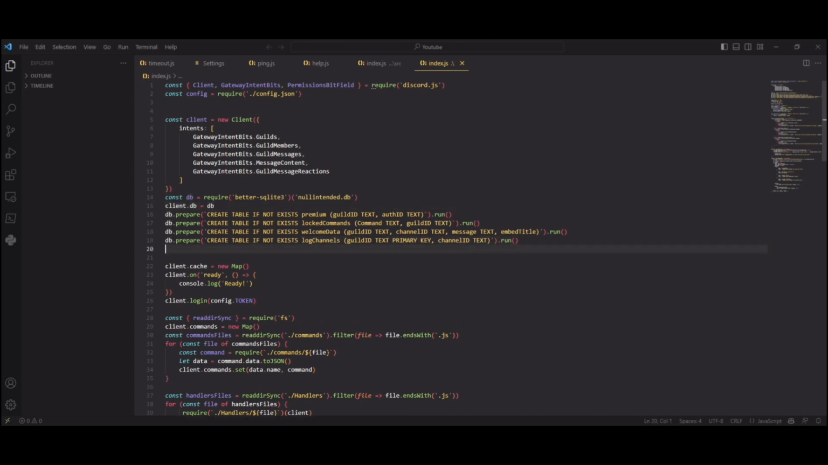So what we're first going to do is we need to set up the database for that. So just like the others, we're just db.prepare. We're going to call this table warnings. We're only going to need a few pieces of information here. We're just going to need the guild ID, the user ID.